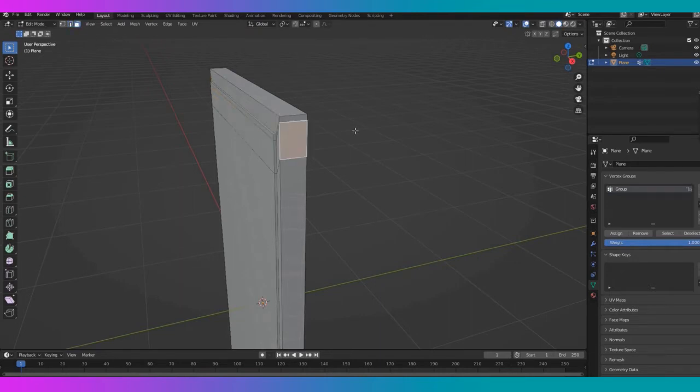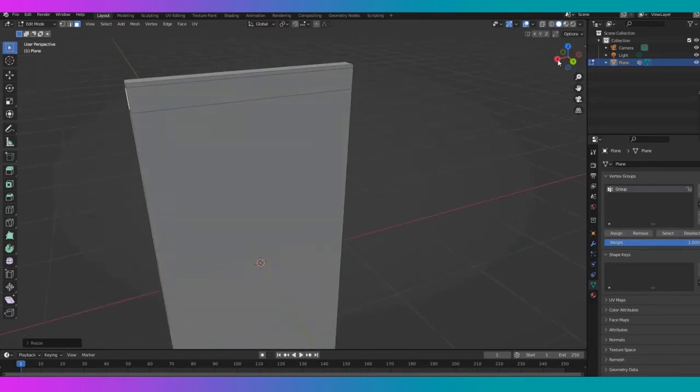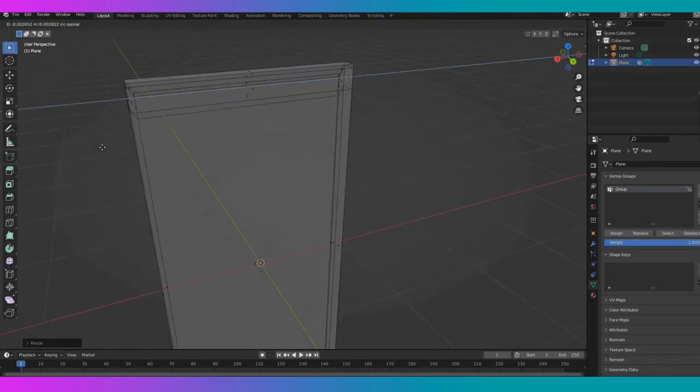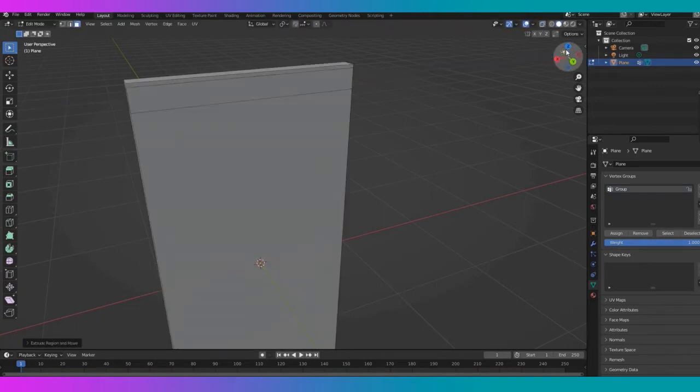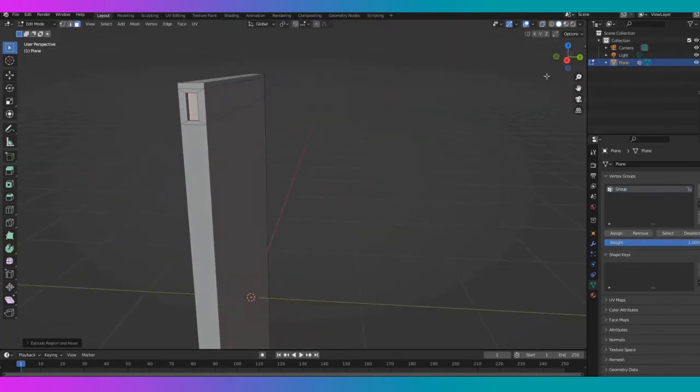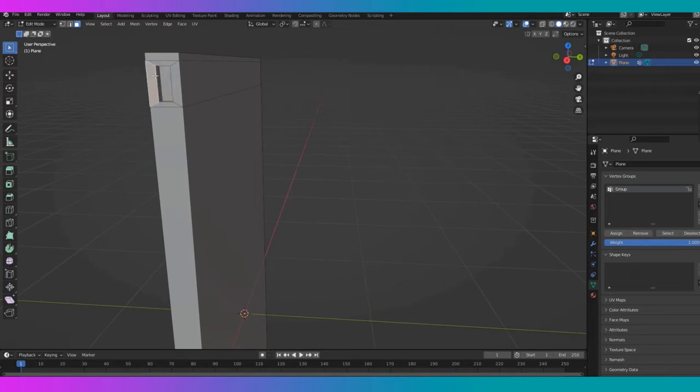Now select this face and insert it by pressing I. Scale down on Y-axis a bit. Now go to X-ray mode and extrude the face inside. You can add a bevel on the edges by Ctrl+B.